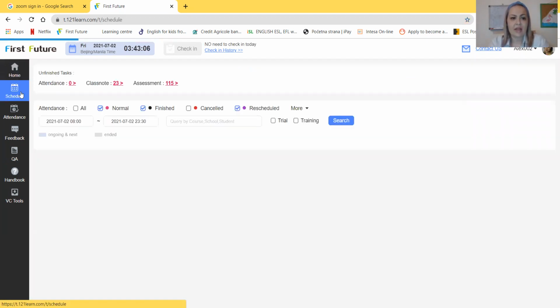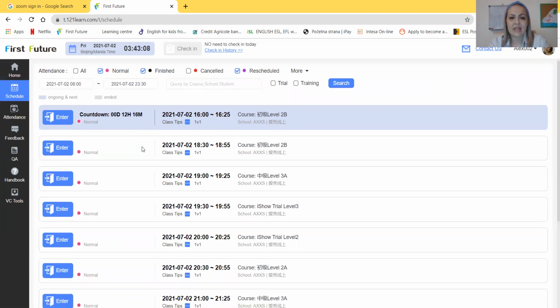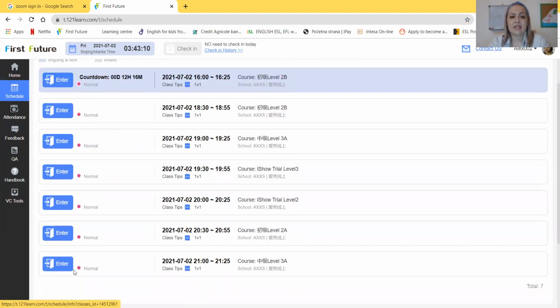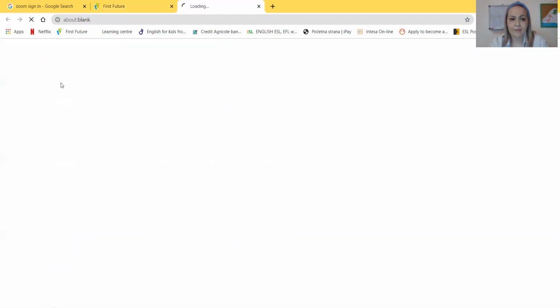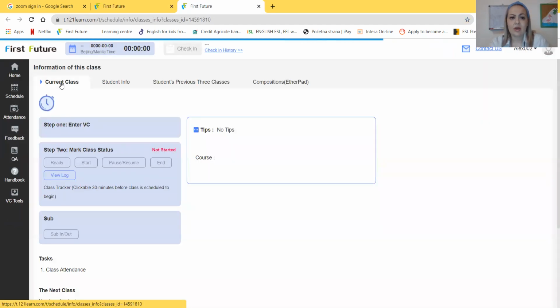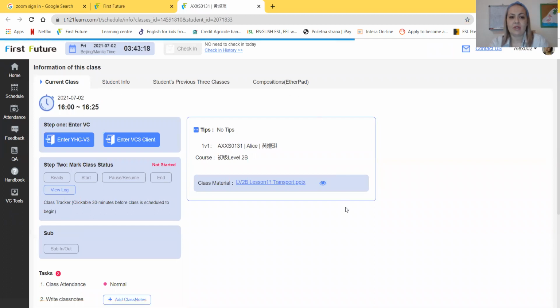You click on it, and here you can see the classes that you have been booked for that day. You enter, and you're here on this page, the next page, where you can see the center button. You enter the platform here. Here you can see info about the student.